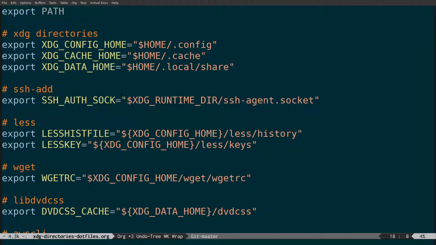So first one is for the SSH auth socket. So this is going to be set to XDG_RUNTIME_DIR, which corresponds to something like /run/user/something, I forget off the top of my head, but basically that moves the SSH authentication socket out of your home directory.